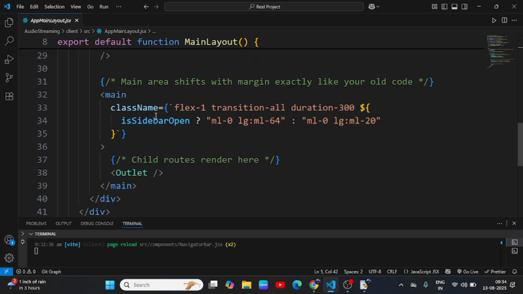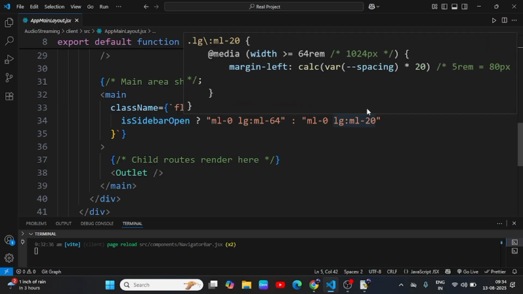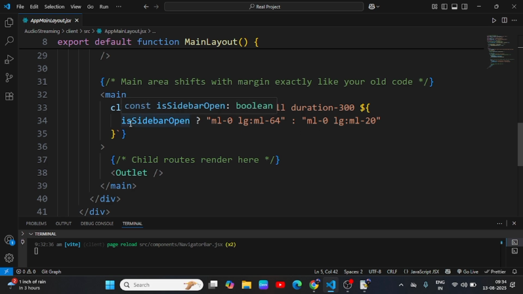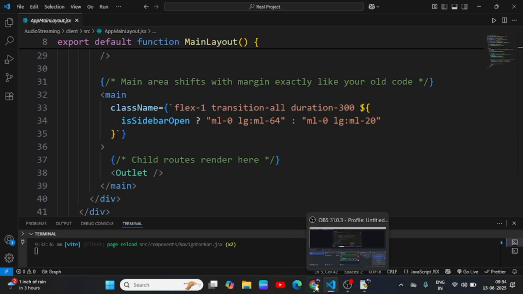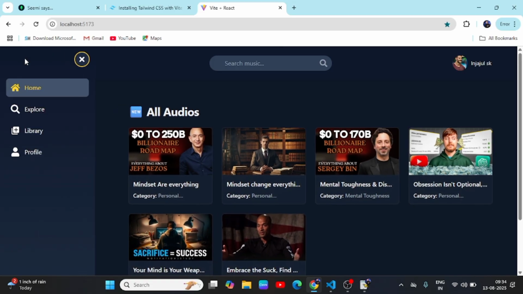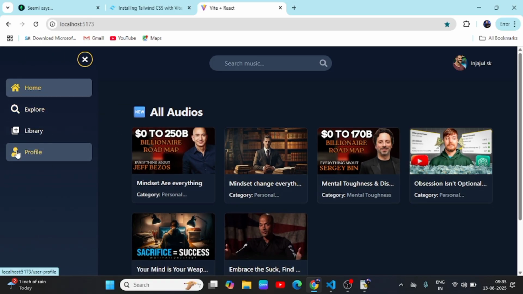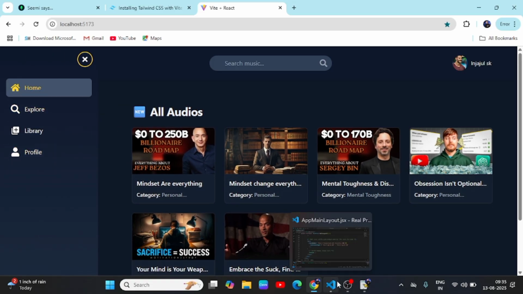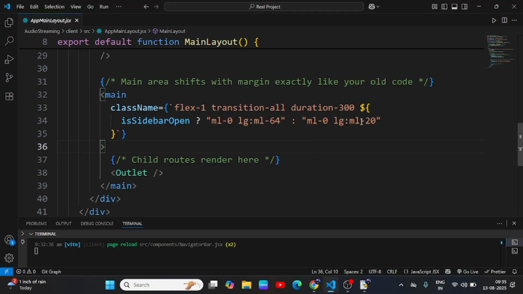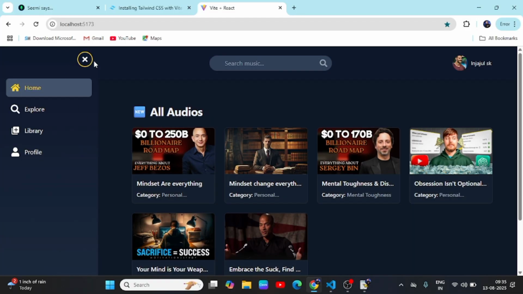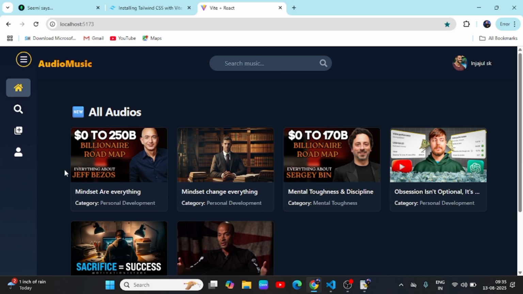and we have the margin, the flex one, transition all, duration 300, and then dynamic margin. If sidebar is open, margin left 0 on phone version, on small screen, or margin will be 64. You can see here, the margin 64, right? Otherwise margin will be 20 if it's closed, right? So from here to here, I think 20.